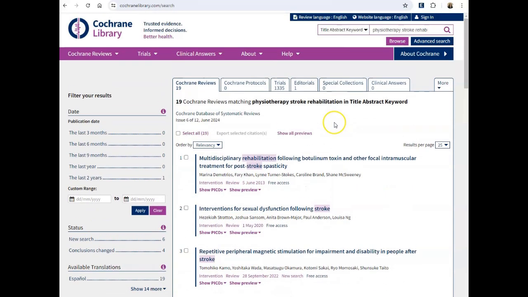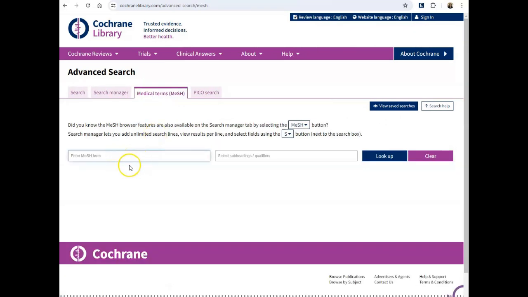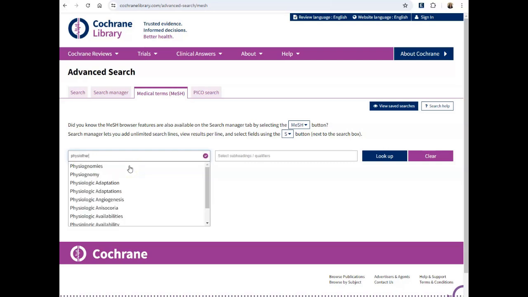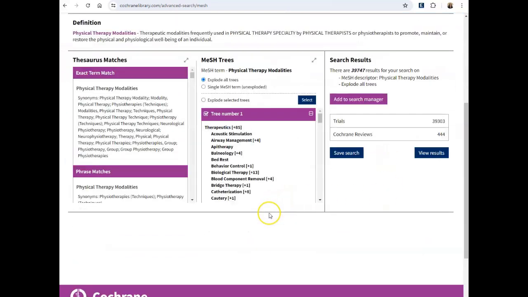To get a precise search in Cochrane, it's best to use the MeSH headings, the medical subject heading search. So I like to go to advanced search, and in here we're going to go to the medical terms, and we're going to look up our topic in the MeSH heading. So let's look for physiotherapy. We're going to look up each term individually. So we've got physiotherapy techniques. Okay, and then we're going to look up. And the database's closest match to what I had typed in was physical therapy modalities. So that's what physiotherapy is called in MeSH headings.